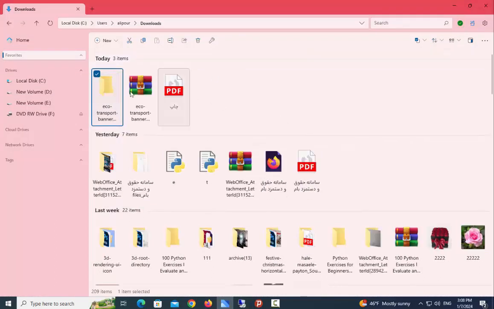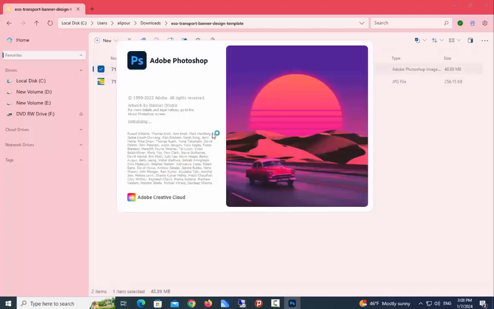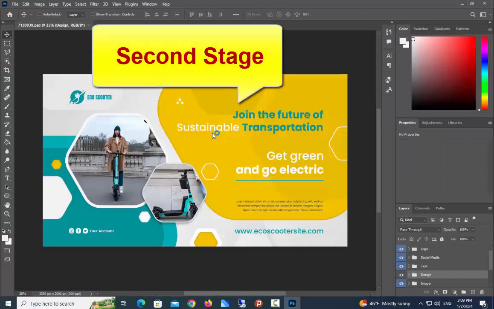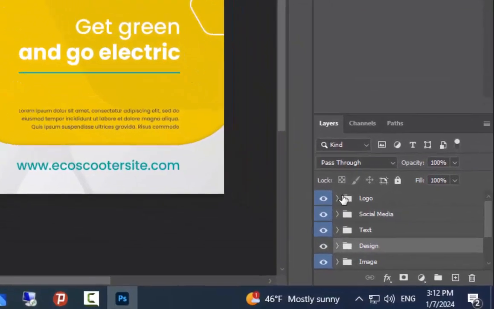Open the folder and open the PSD file with Photoshop program. The template is now ready to make changes. Now, as a second step, we are going to apply changes to the template file in Photoshop software.